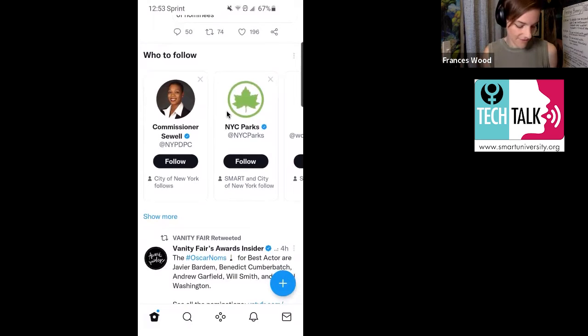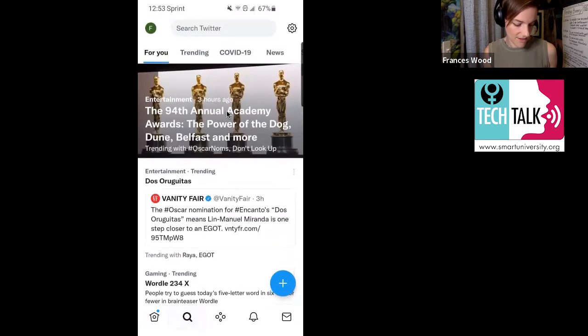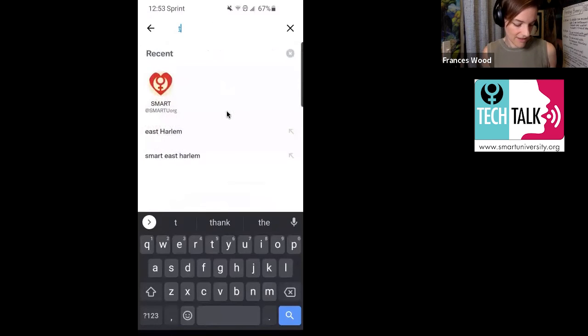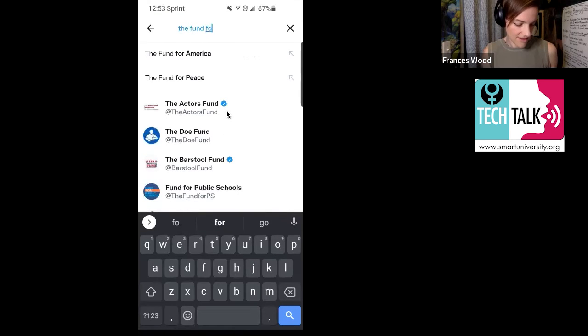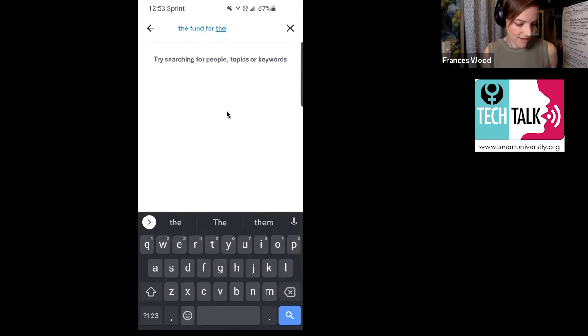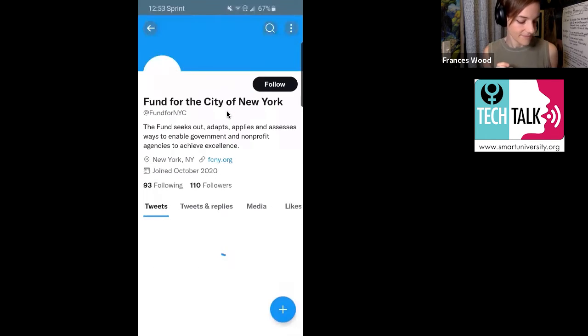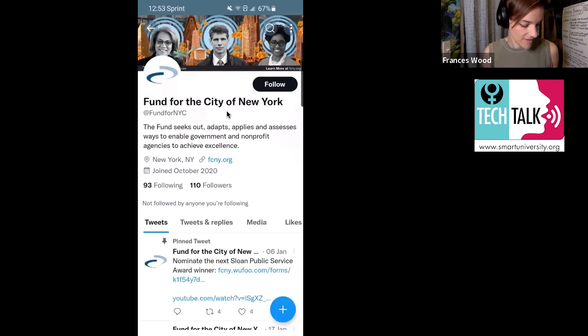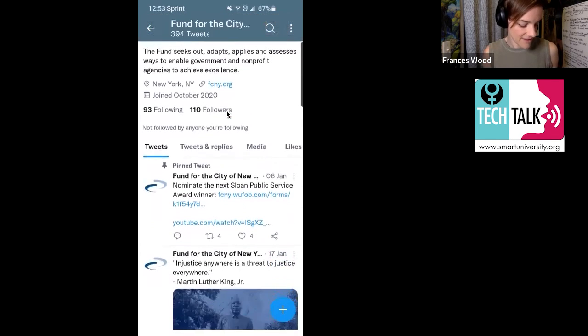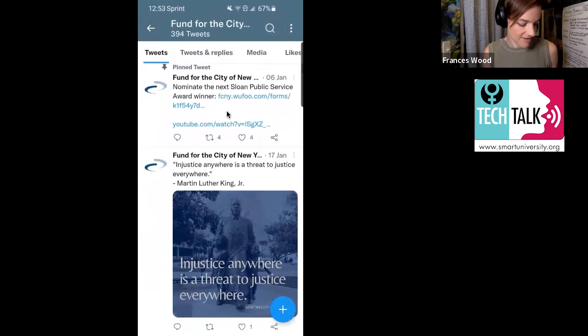Now let's look up the fund for the city of New York. So that is our umbrella organization. The fund for the city of New York. There it is, fund for the city of New York. All right, so if we click on that, we will see this is the fund's Twitter account.